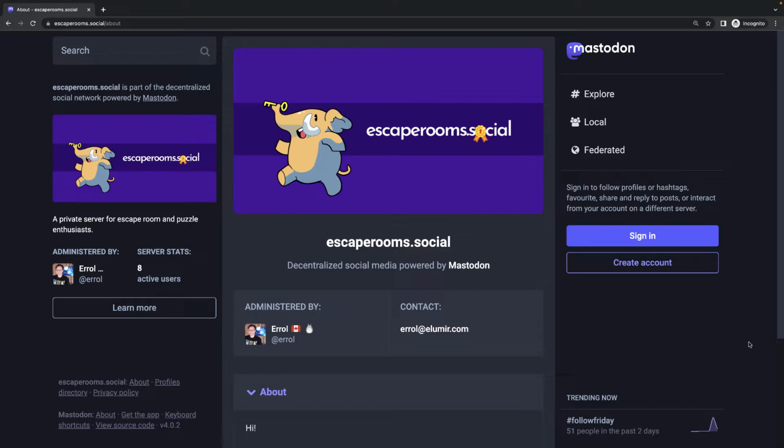This is the about page for my instance, and it may look different from yours because this one is the upgraded version. This is what 4.0.2 looks like.